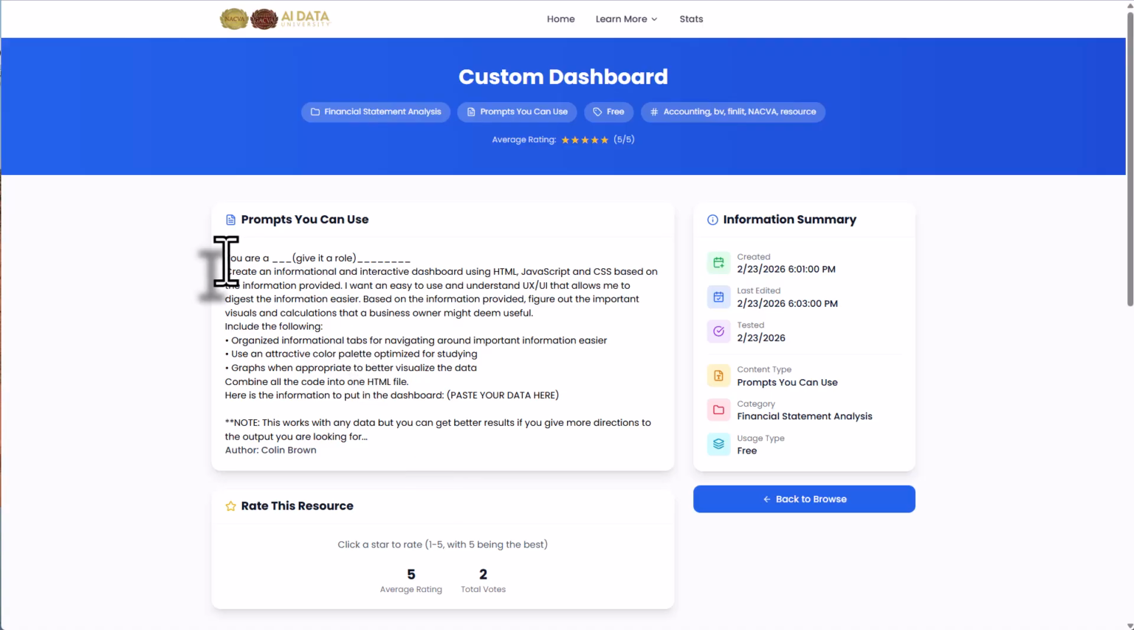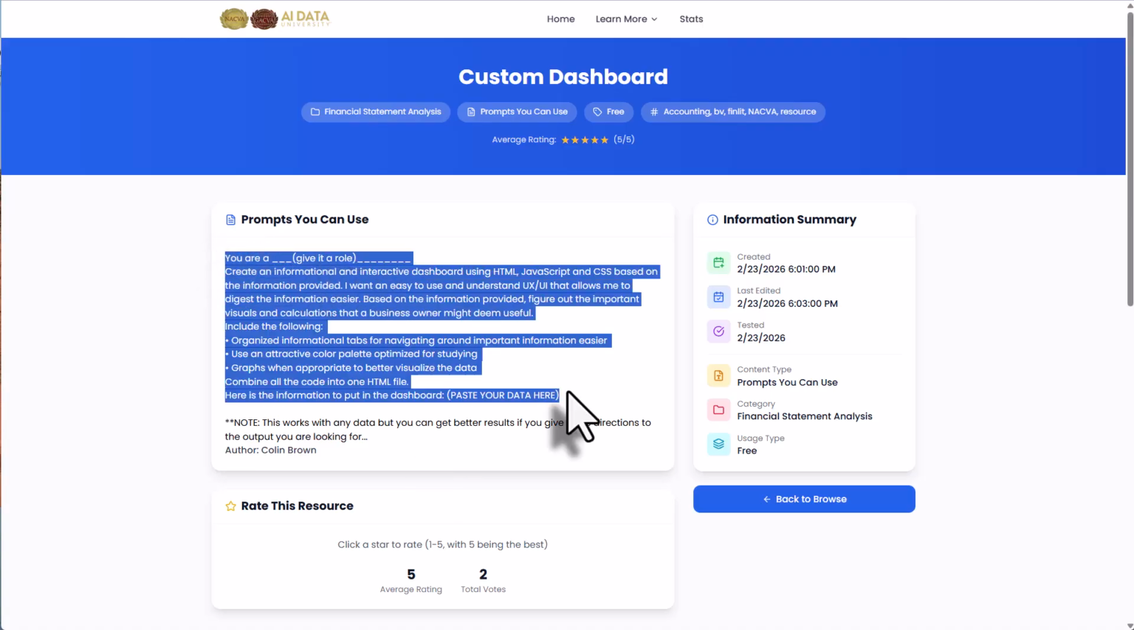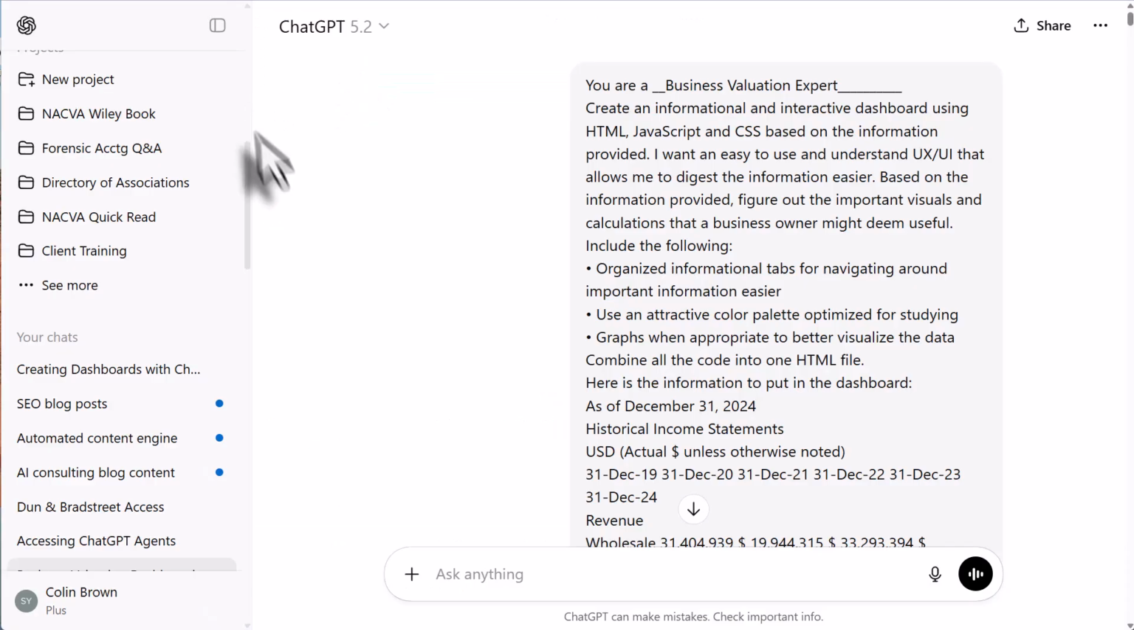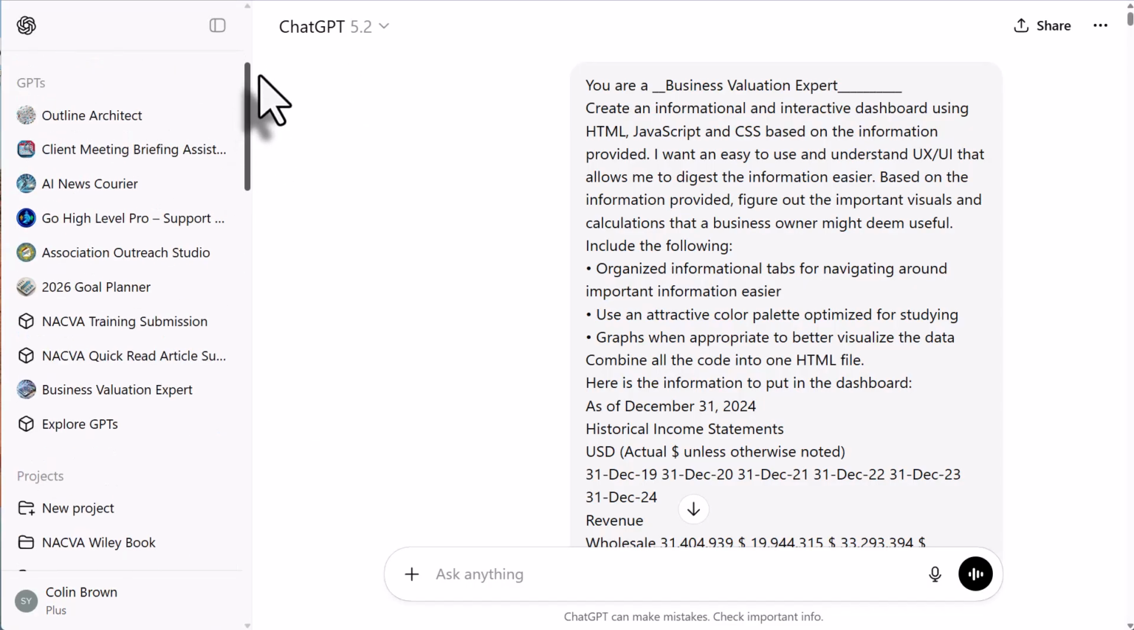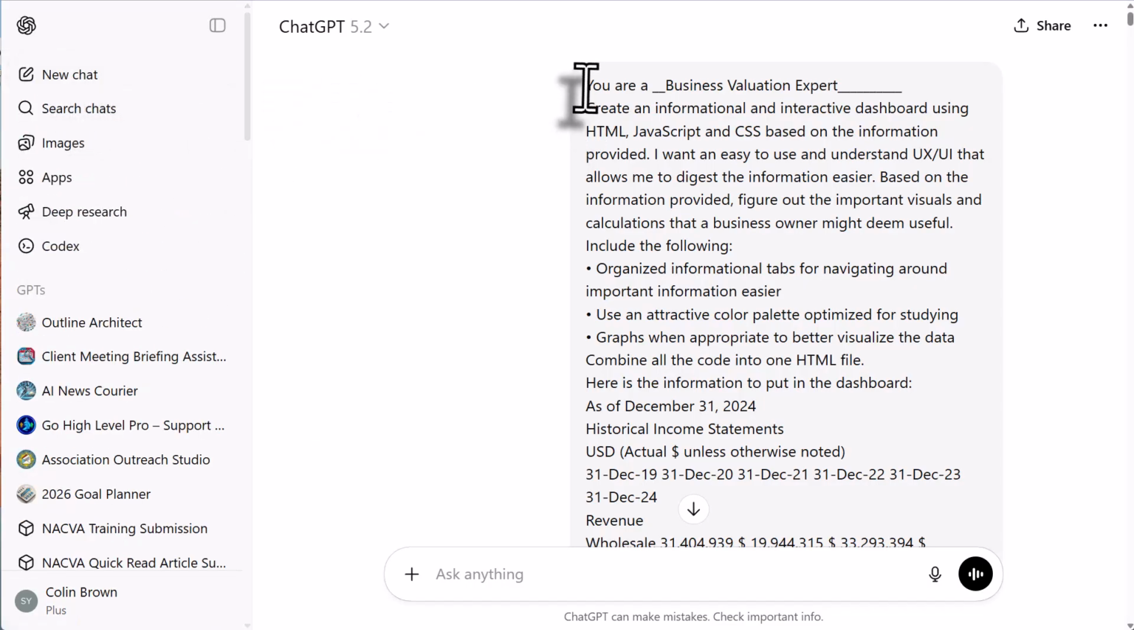It could be an income statement, a balance sheet. So let's go ahead and copy this. Then we go over to ChatGPT and click on New Chat. Then we paste the prompt, and then we give it a role, and then we go grab our data. So let me show you how I do this.